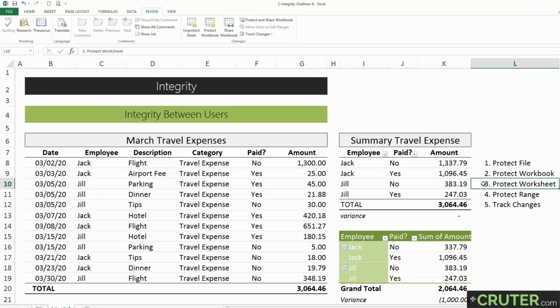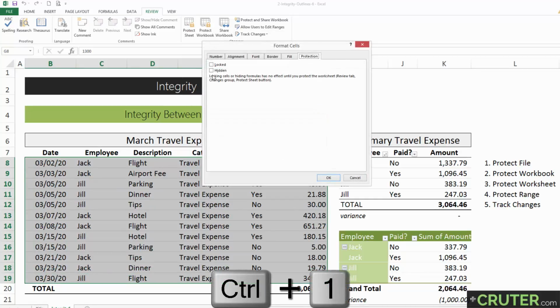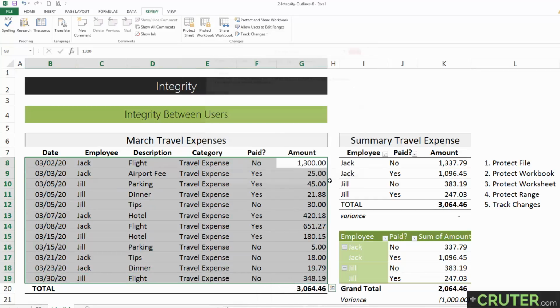So that basically tells you how to protect a worksheet. Okay, now let's go back and undo everything we just did. Let's unprotect it, test, okay, highlight this range, Control 1, and lock them back up, hit OK.